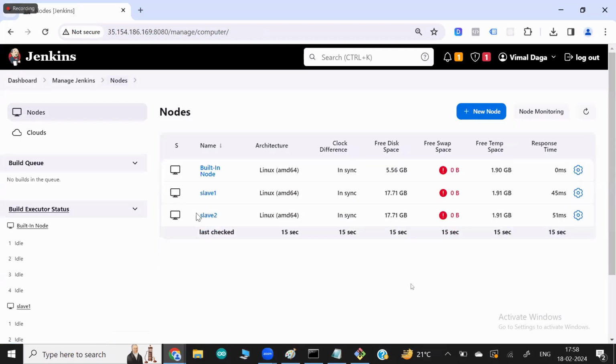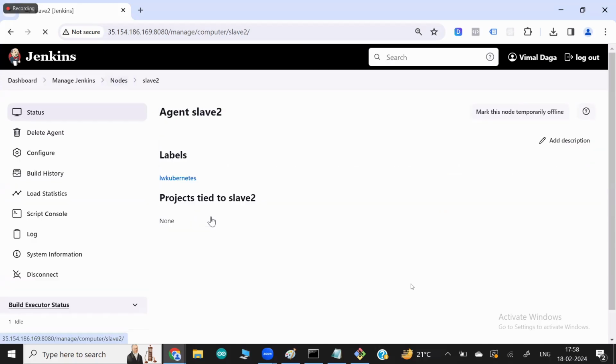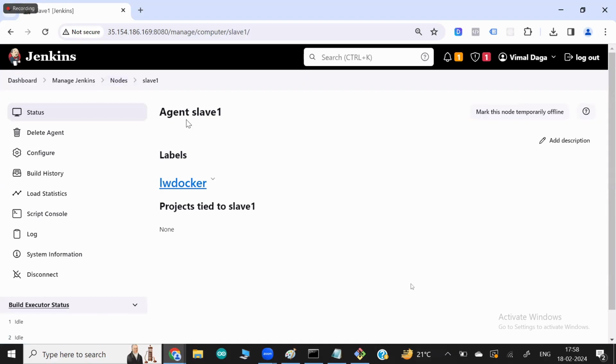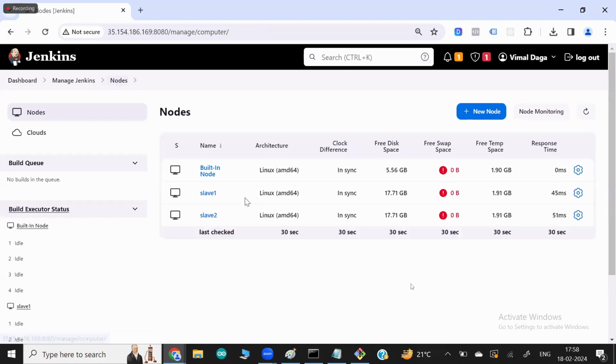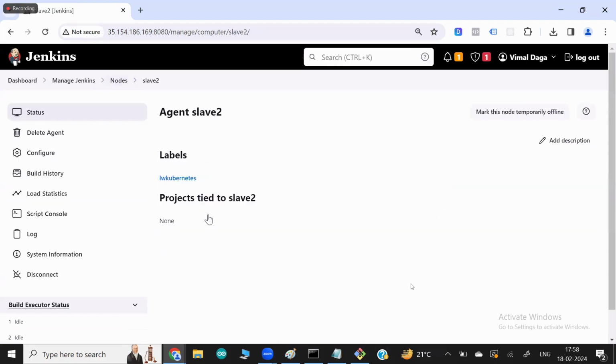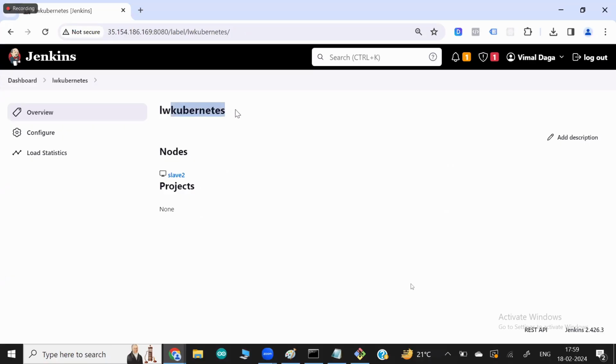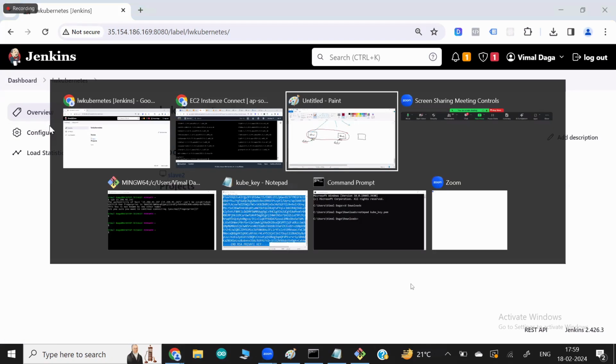So technically, we have two nodes. Okay, and both the nodes I use for different purposes. This is for Kubernetes purpose, and this one I'm going to use for Docker purpose. That's what I have given here. One more thing, if you notice, guys, in slave two, there is a label link. When I say label, it tells you how many nodes we have for this label. Only one node. Okay. Sometimes, as I explained to you. One node.